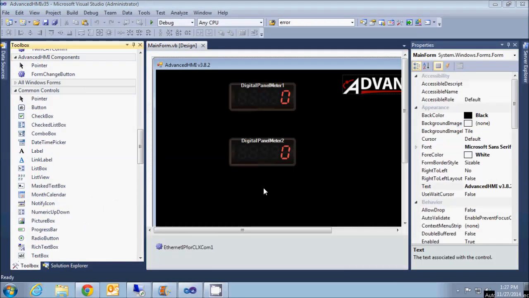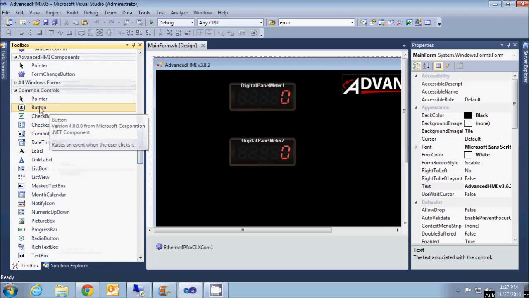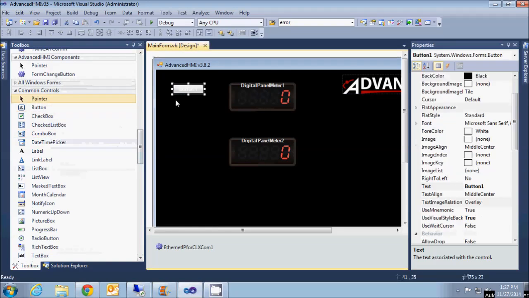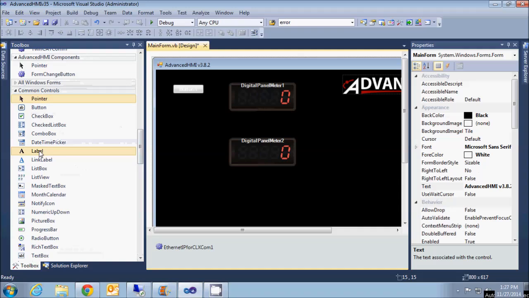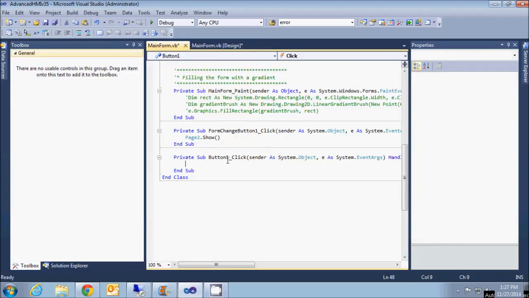One more thing. Let's say I wanted to actually write some program code to interact with my PLC tags. So I'm going to scroll down and drag a button, a regular Windows control button, and I'll grab a label. I'm going to program the button to fill in the label with the timer accumulator value. So here's my button action.